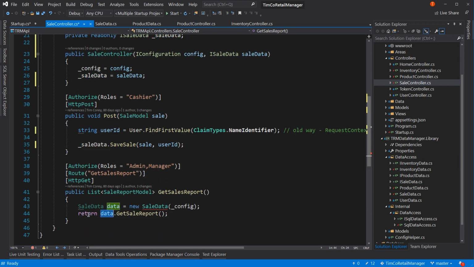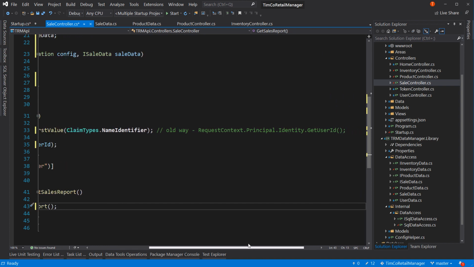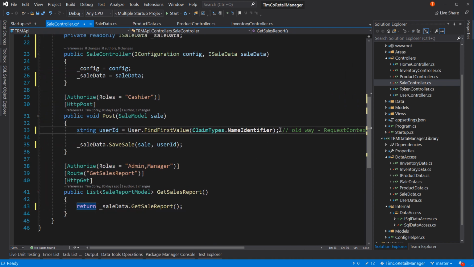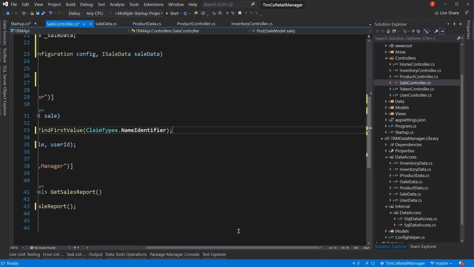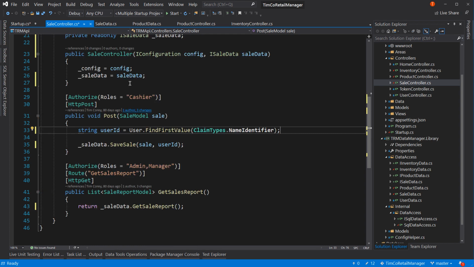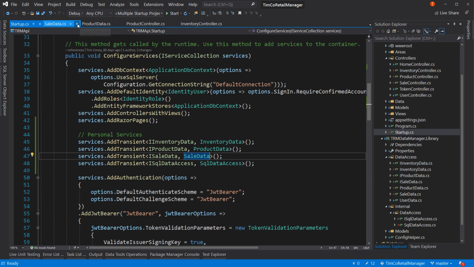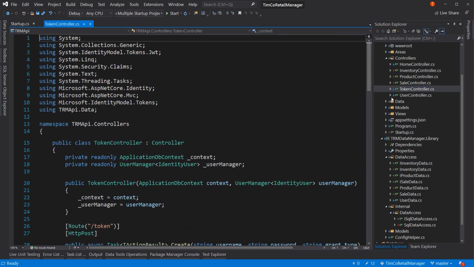All right, same thing down here. And we can get rid of the old way code here. We don't need that. And that takes care of the SaleData controller. We can close all this stuff out so that we don't have extra stuff open. Now let's go to the Token controller and see what we need for the Token controller.